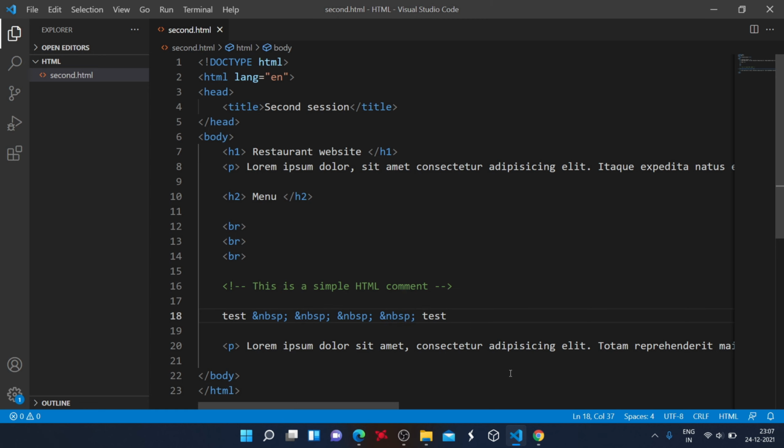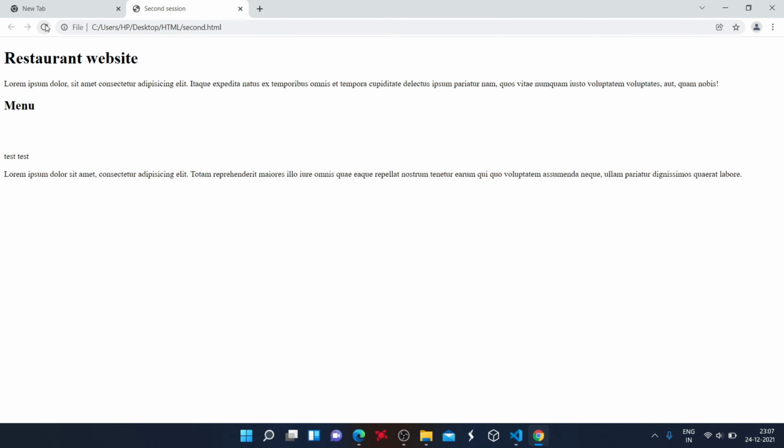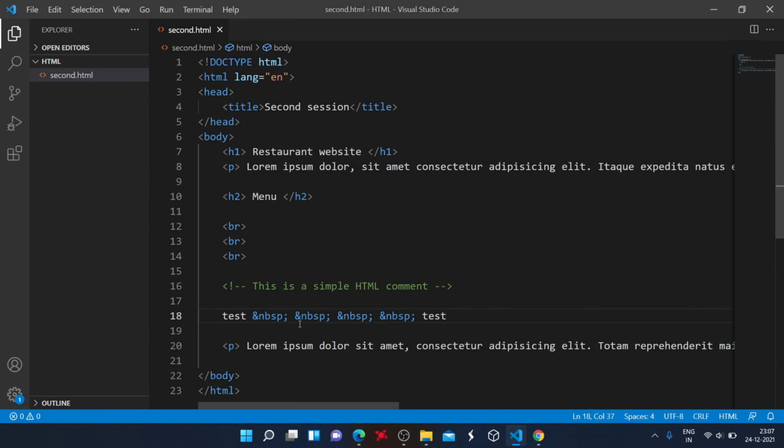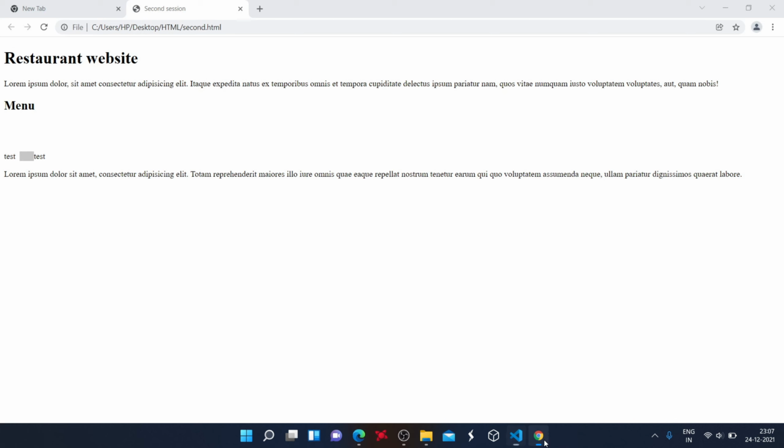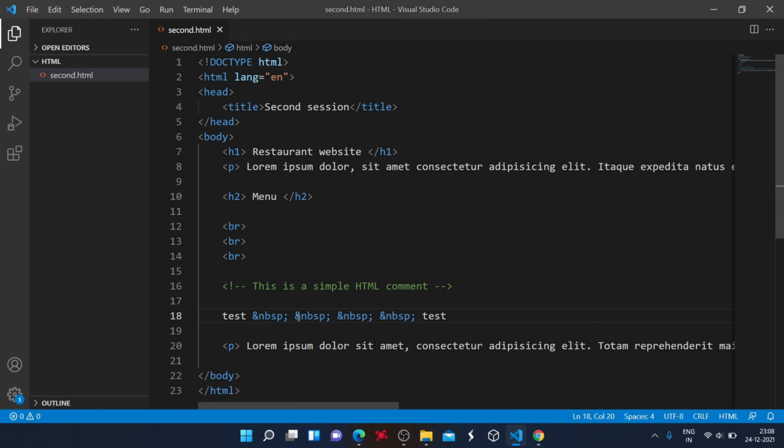Now save the file and let's get back to the internet browser and refresh it. Now you can see we have 3 to 4 spaces between our texts, as we provided four non-breaking spaces between our test and test. It is just one entity used in our HTML, but there are many entities that can be used in HTML. So we are going to talk about entities in other upcoming lectures. We will make one complete lecture on entities.